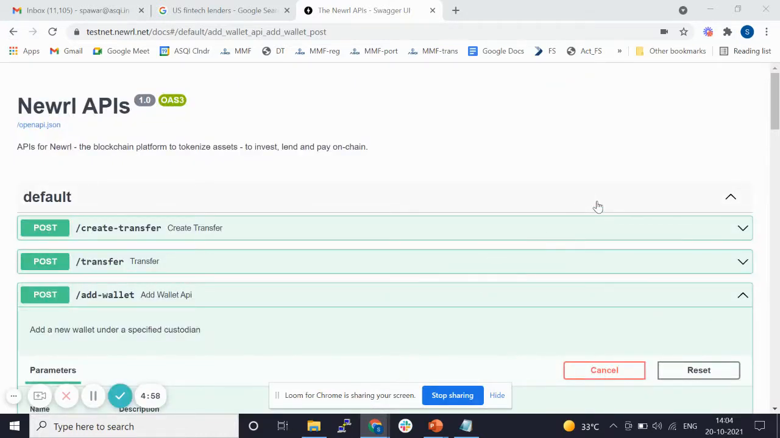Hello and welcome to the demonstration of how to create a wallet on Newrl. We are using testnet for the purpose of this demonstration. However, the process is the same for mainnet as well.